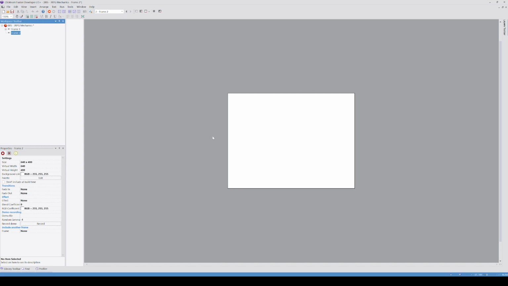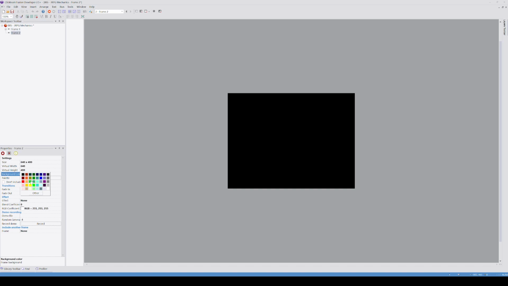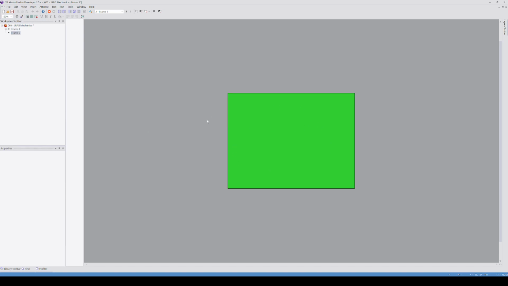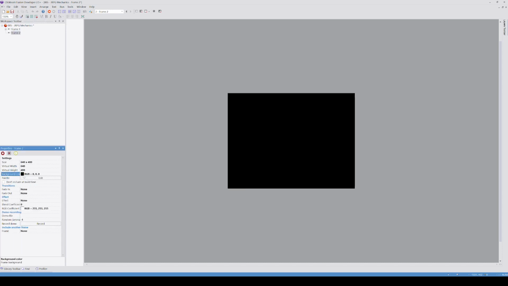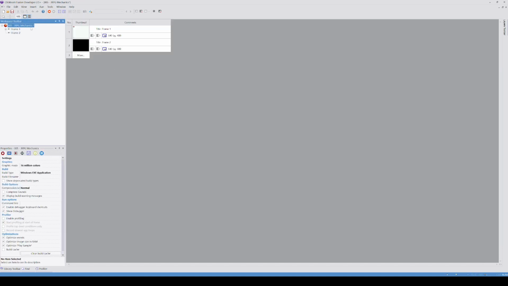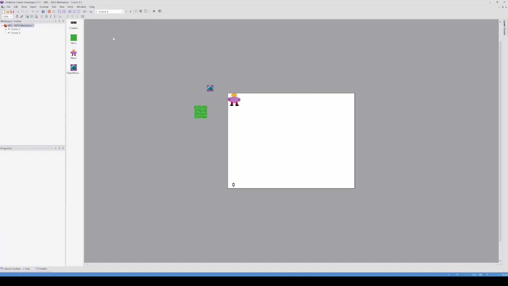I need to be able to see whether this is loaded, so I'm just going to put the background color of black or green, or actually maybe green. I might do it black because we've got the other screen green. So this is our battle screen. Let's come out of that, and let's go into our frame here.